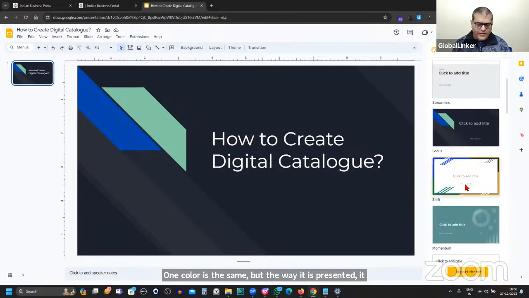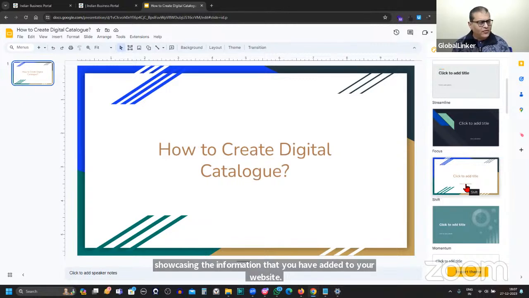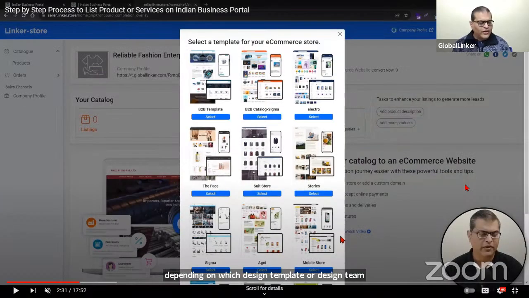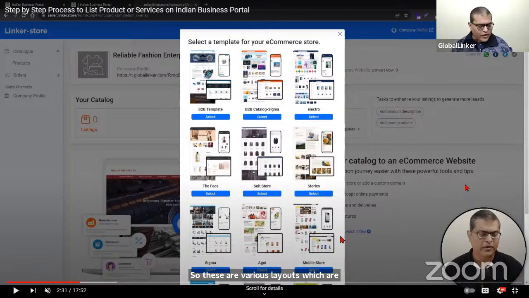Similarly, if I change to another one, this is where now the font color is also changed, the background is changed, the graphic is changed. So what I'm trying to help you understand is that templates or themes are various ways of showcasing the information that you have added to your website. The information that you are adding to your website will remain the same. So if you have added a shoe, it will remain a shoe. But the way it is presented will vary depending on which design template or design theme you are using. So these are various layouts which are available, and you can use them as per your requirement.